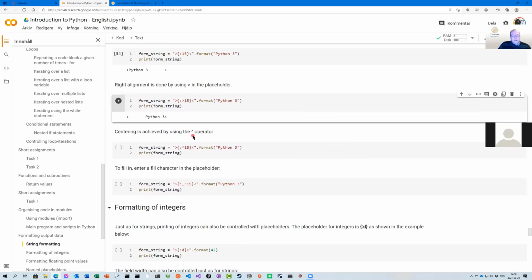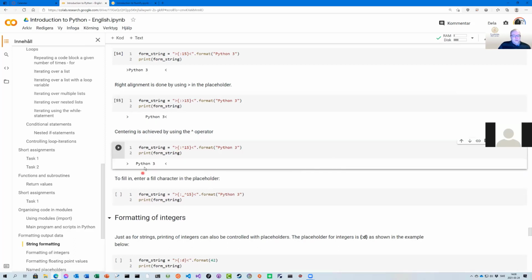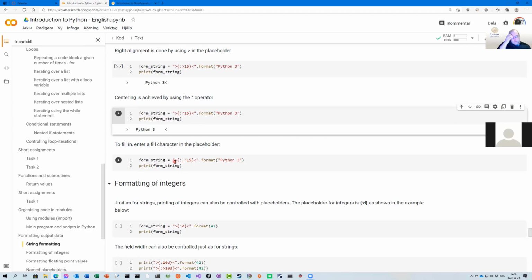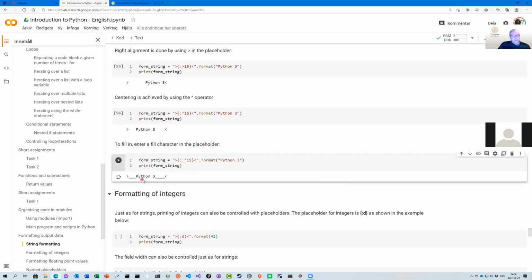And you can have this up arrow operator here instead, and it will center the text. So in this case, it will put the Python 3 string in the middle of the field. And I can also have a fill character. So instead of filling with spaces, you can fill with underscores here, for example. So you see, it puts underscores left and right. I can also change it to a star, for example. Then I get stars here instead. So it's quite flexible.